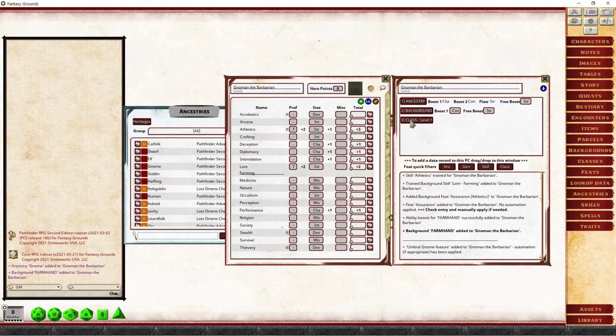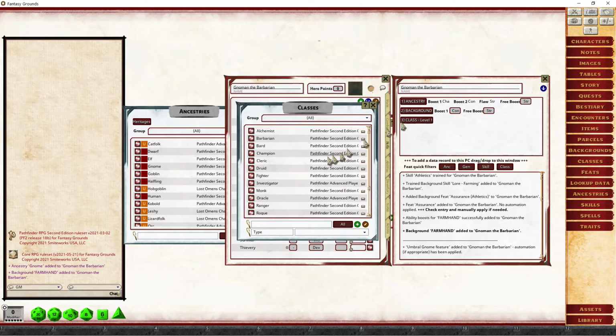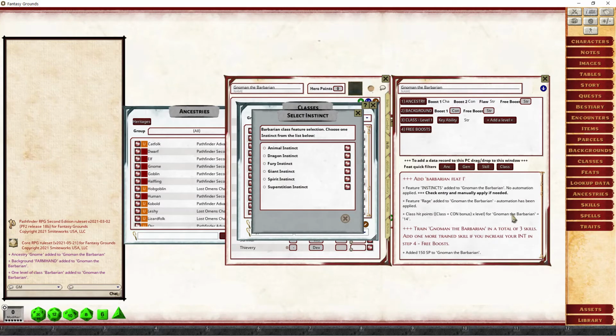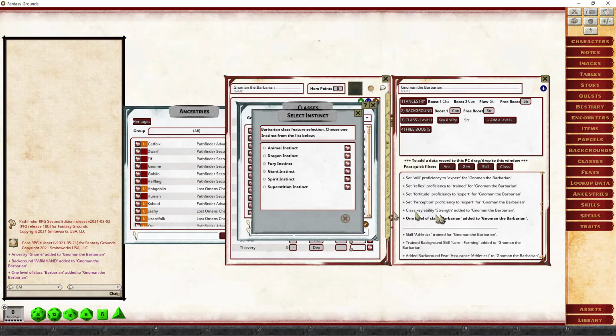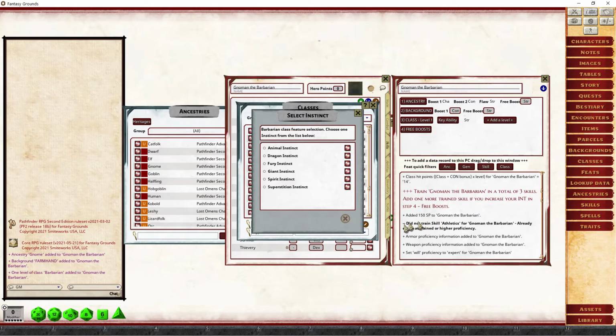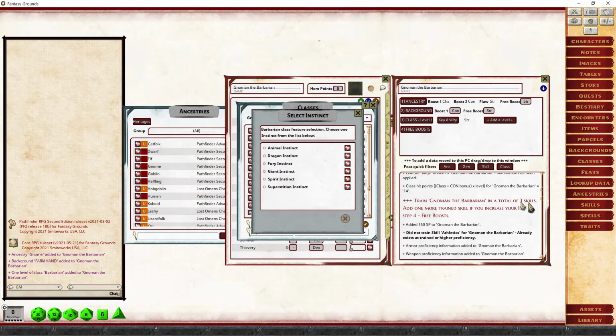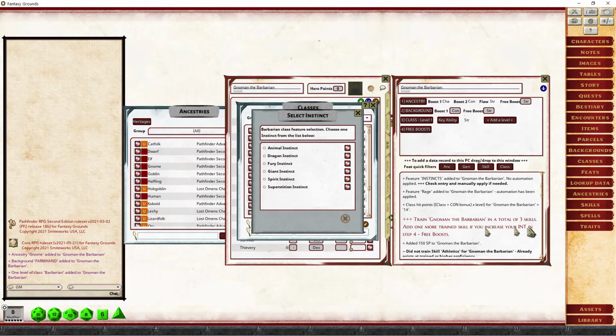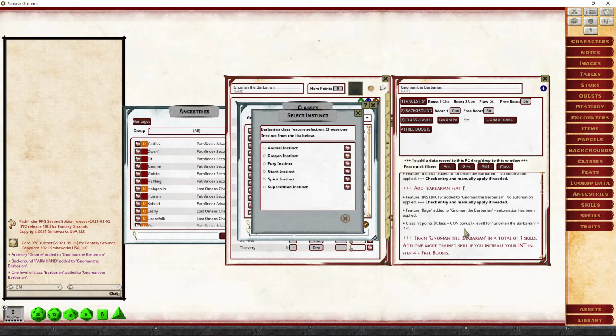So now we can add our class. Again, to do that, we click the button and drag Barbarian onto the character sheet. We can see there's a few things that are going to happen here. It's telling me it did not train athletics because it already exists at trained or higher, so that means I can train another skill. I need to train a total of 3 skills plus that additional one, so I need to train 4 skills now. And it says if you increase your intelligence in step 4, your free boosts, change that. I'm not going to have an intelligent barbarian.